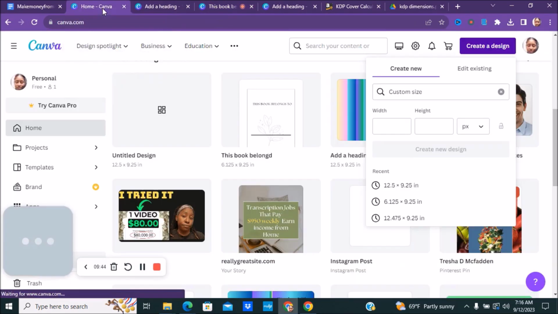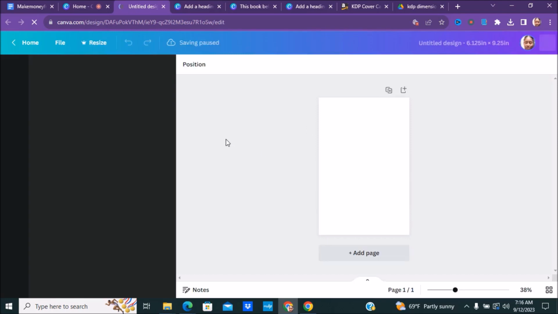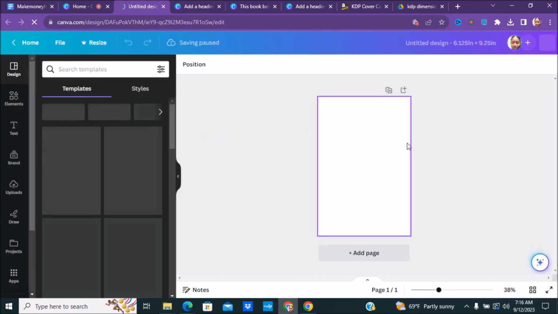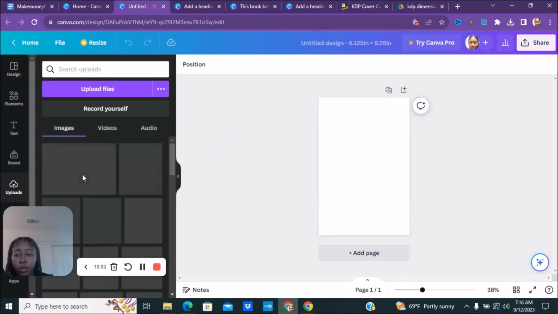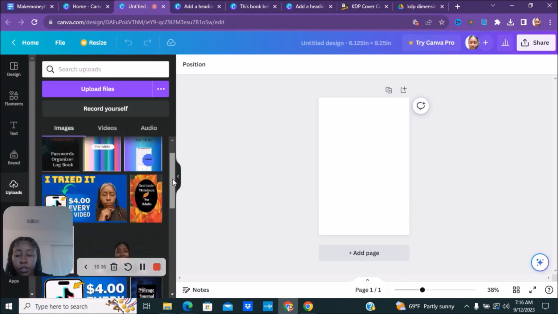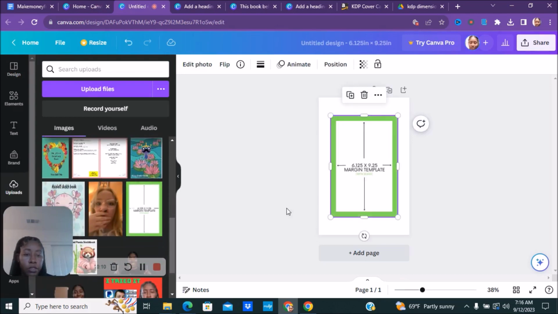So you'll just go back to Canva, and we're going to do a custom size. It is 6.125 by 9.25, and we'll just do that. Mine is already in there. And this is the size that you're going to do for your interior. Or you guys can also use the template that I have on here that I can try to share with you guys. This is what the template looks like if you want to just have it.